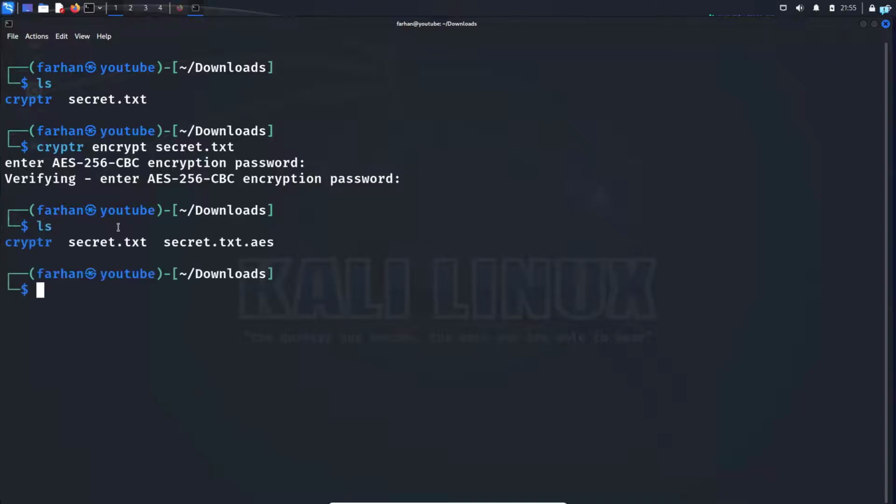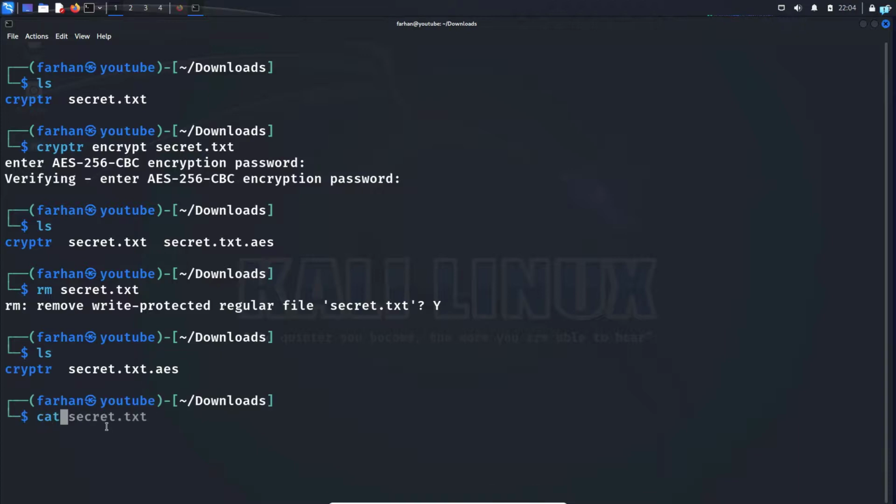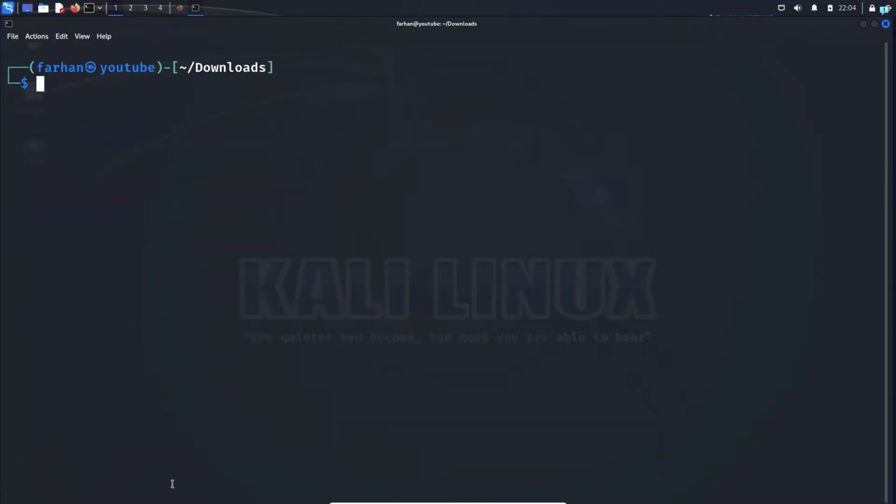And if I now check, I can see that the encrypted file has been created and we do not need this secret.txt file anymore. So I will remove it with the rm secret.txt command. Now, if I try to read this secret.txt.aes file, I will see that I cannot read the file and it is completely encrypted. So to decrypt this file, type the command cryptr decrypt, the name of the file, which in my case was secret.txt.aes, and press enter.